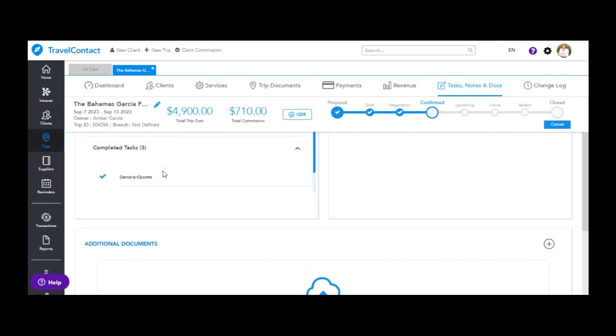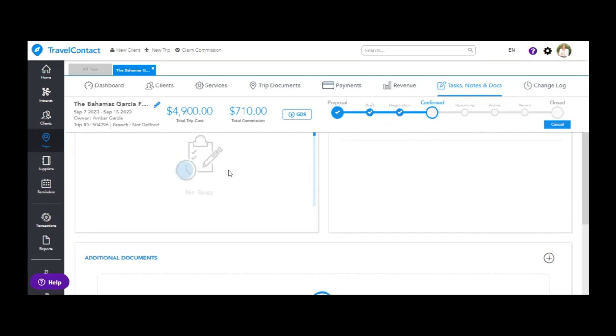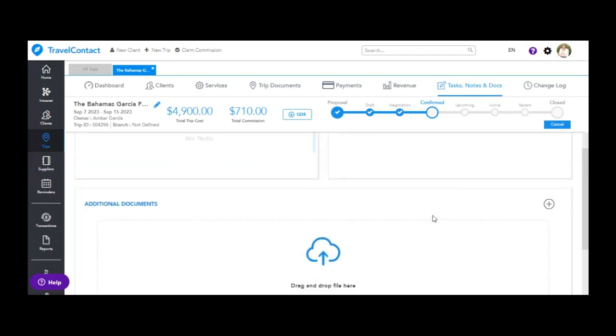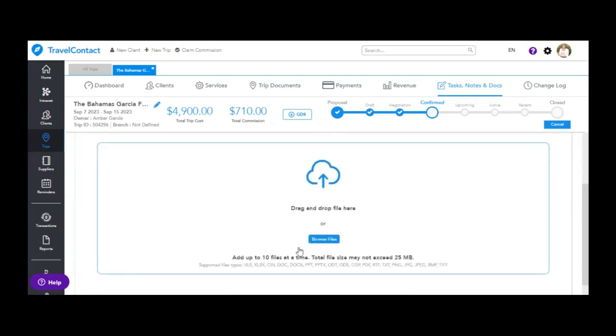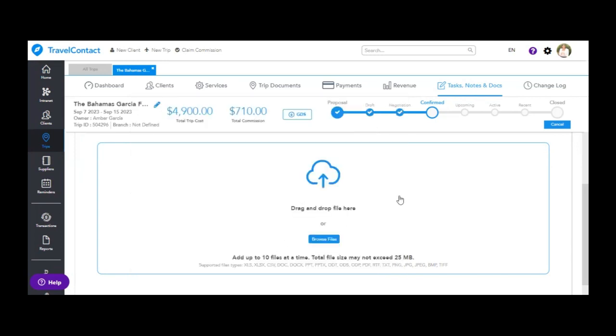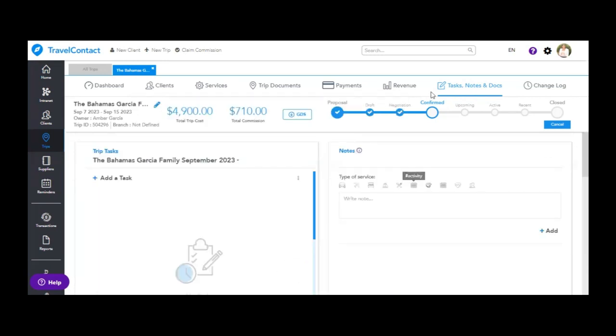Okay, so here is where you can see it, and you can even add more tasks to this trip. Then you have notes regarding all these types of notes. And then we have the additional documents, so this basically works as a Dropbox. If you need to, browse the file from your computer. And then we have the change log.